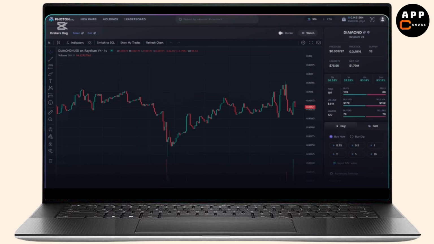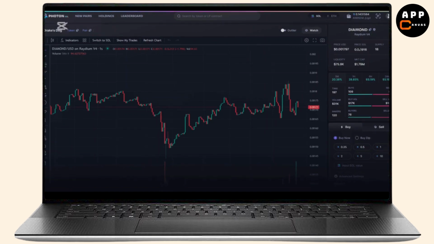First things first, what is Photon Solana? Photon Solana is a lightweight and high performance SDK that enhances your interactions with the Solana blockchain ecosystem. It's designed to make decentralized apps faster and more efficient by providing low latency, high throughput communication, which is crucial when you're working with blockchain technology.